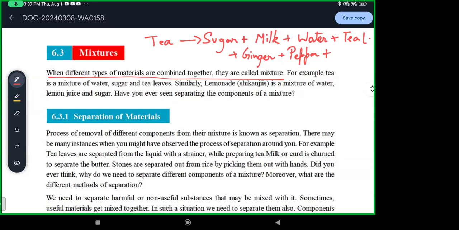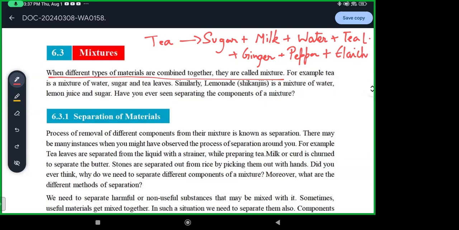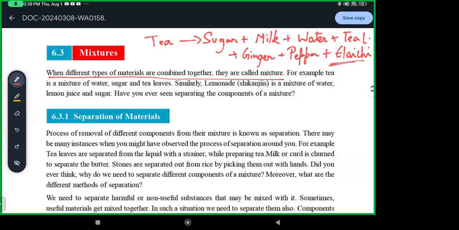So we also put elaichi. You just put the tea bag, right, ma'am? Elaichi powder also we use. Or elaichi, we use ginger or pepper. We don't use the tea bag. We can use the tea bag sometimes, but we can also directly put the tea leaves inside it. It gives better taste.